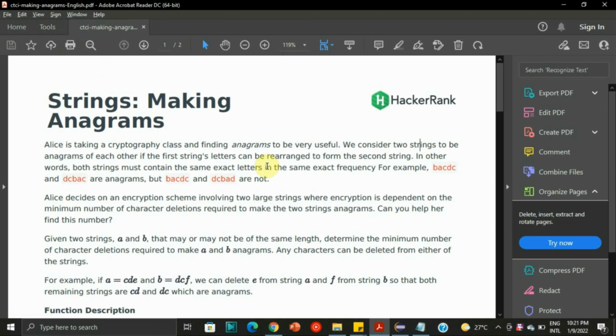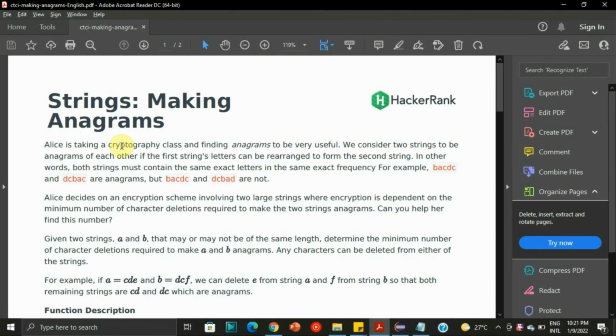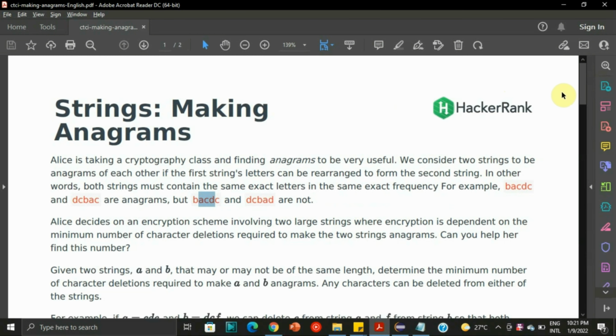So what this algorithm is about is not to detect whether two strings are anagrams or not, but to tell how many characters we are supposed to remove from these strings in order to make them anagrams. That is to say, what characters are unnecessary in both of the two strings for them to be anagrams. So they also gave an example here.